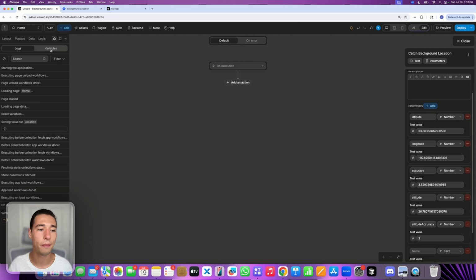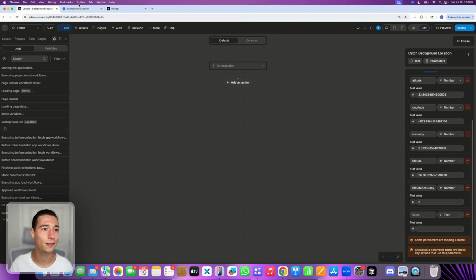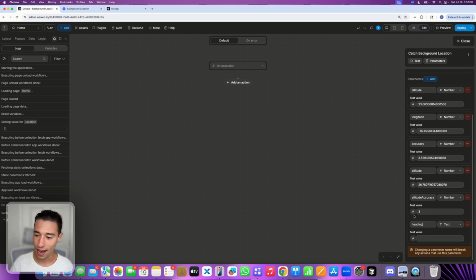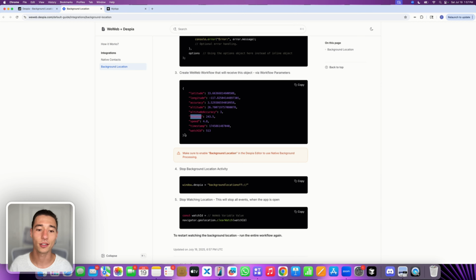Let's add another parameter. We got to scroll down a little bit. We have lots of parameters. We're now going to add heading. Now I'm going to put heading inside of here. All of those things can be very valuable based on your use case. So this is why Despia gives you access to all of those. You can just leave out the ones that you don't want.